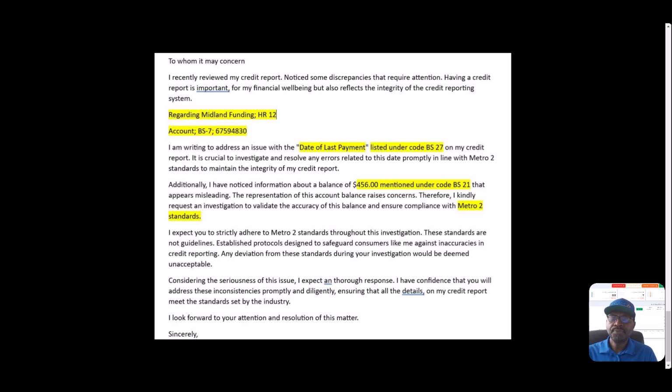Now, what I'm going to do is show you how we do it in the Client Dispute Manager and how we can put this entire Metro 2 letter together where it would dispute all of the inaccurate accounts for an entire credit report with one click.